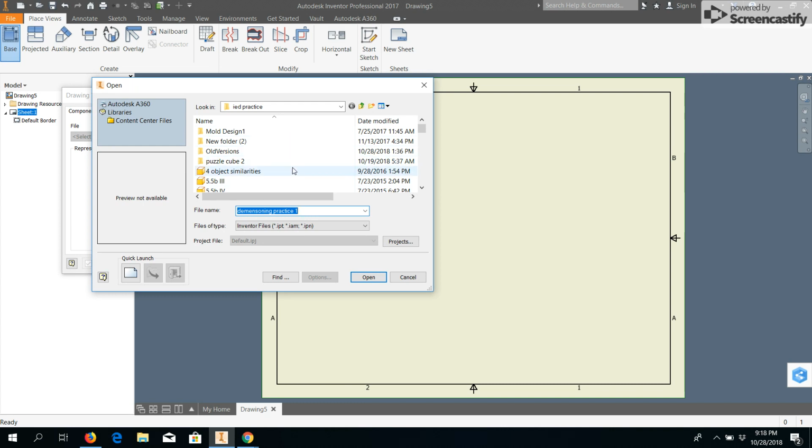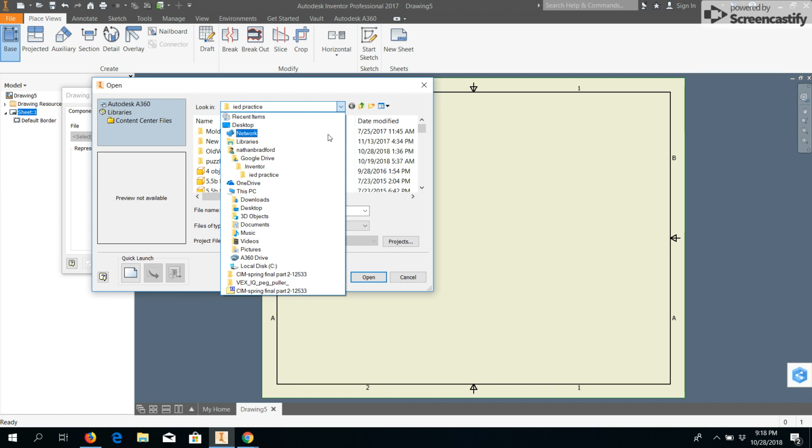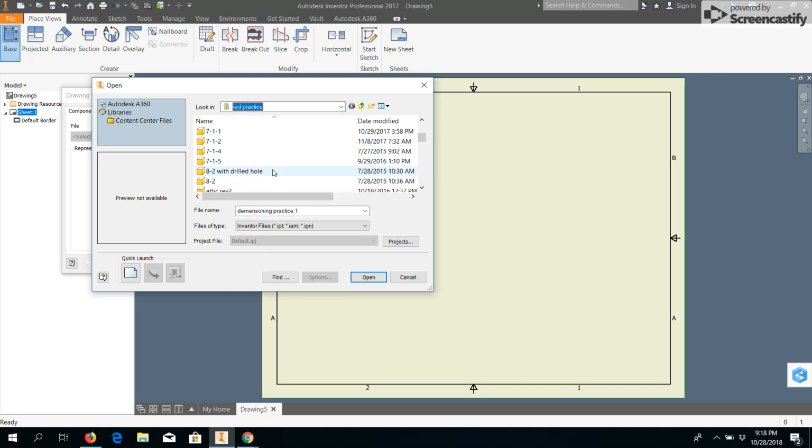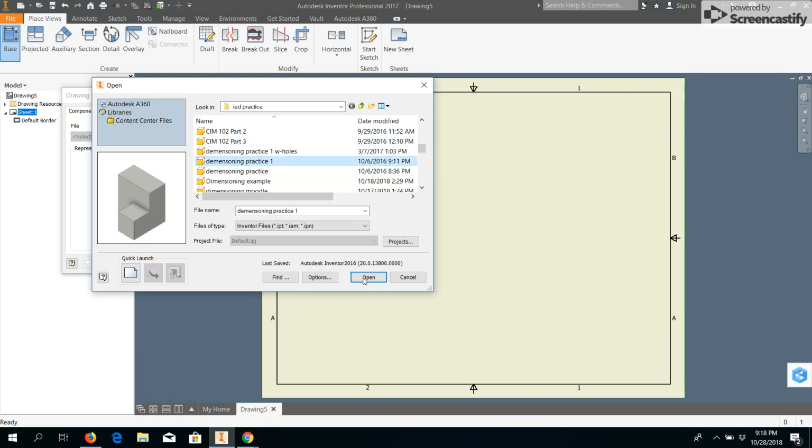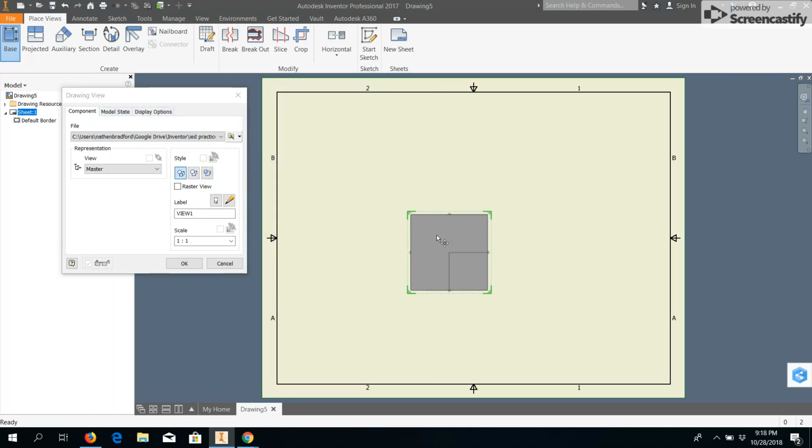Now, most likely you have downloaded your parts to your iDrive. To get to your iDrive, you would hit this drop down arrow, and under This PC, you should have your iDrive. Mine actually opened up to the folder that I had saved this in already. So I'm going to choose Dimension Practice 1 and open that up. And it gives us a view cube so we can rotate this part around.